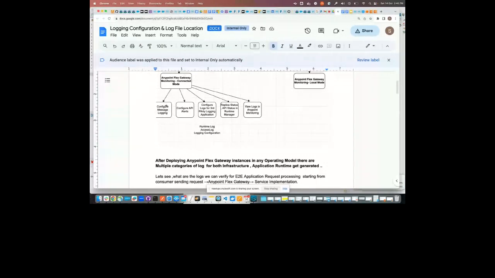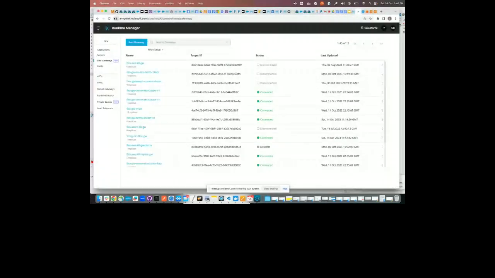Now, configuring the message logging. What is this message logging and how is it different from your runtime log? Message log is nothing but the communication between the user or the customer and the Envoy proxy of the Flex Gateway. So message logging is basically to enable your access log.